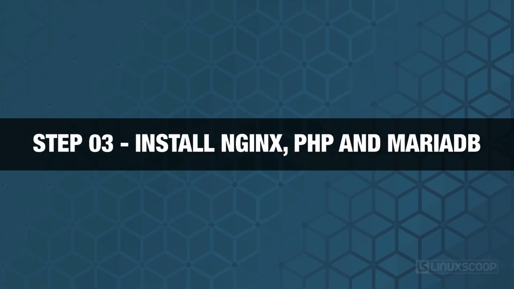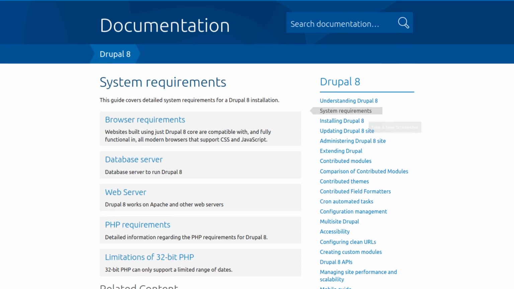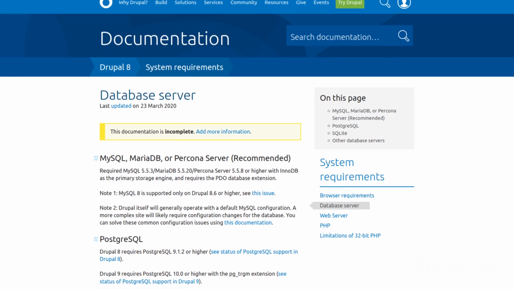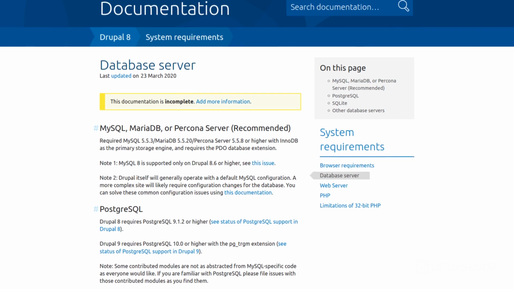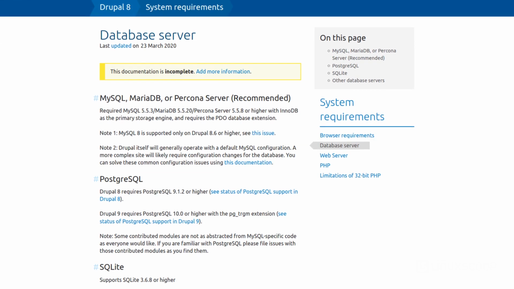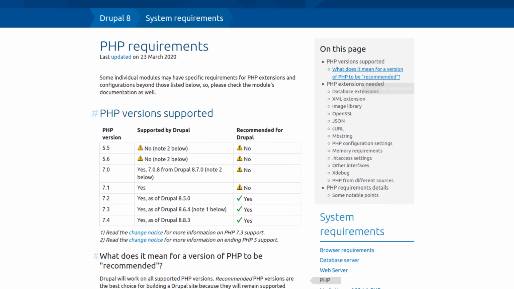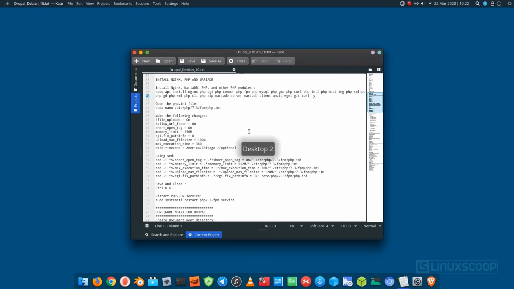Step 3. Install Nginx, PHP, and MariaDB. Drupal requires a web server on which it will serve its content. It is written in PHP and uses a MySQL or MariaDB database to store its information. We can install Nginx, MariaDB, PHP, and other PHP modules by running the following command.